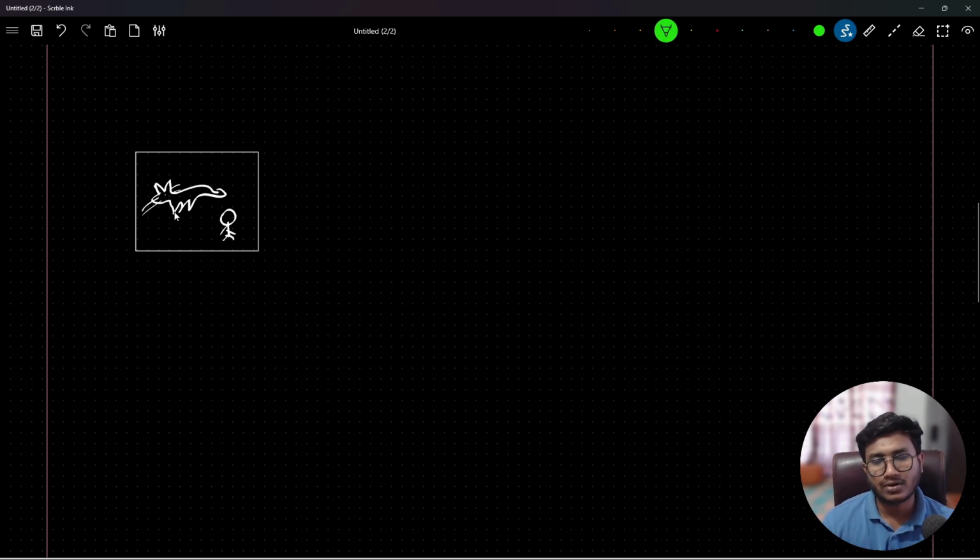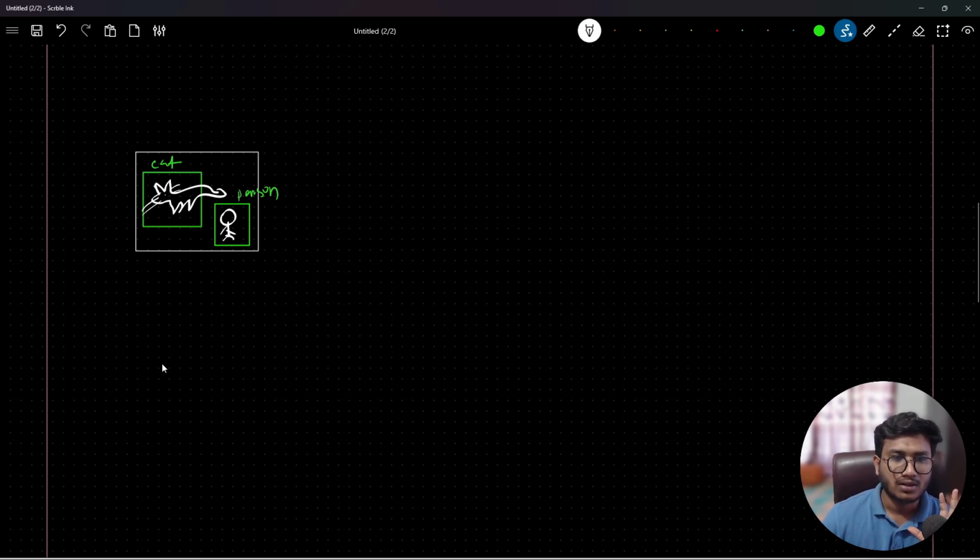So with the help of object detection, you have to detect these particular objects. Let's say this is a cat, and this is a person. So how will your model locate that particular object? Initially, let's say you will have lots of data, like lots of images.